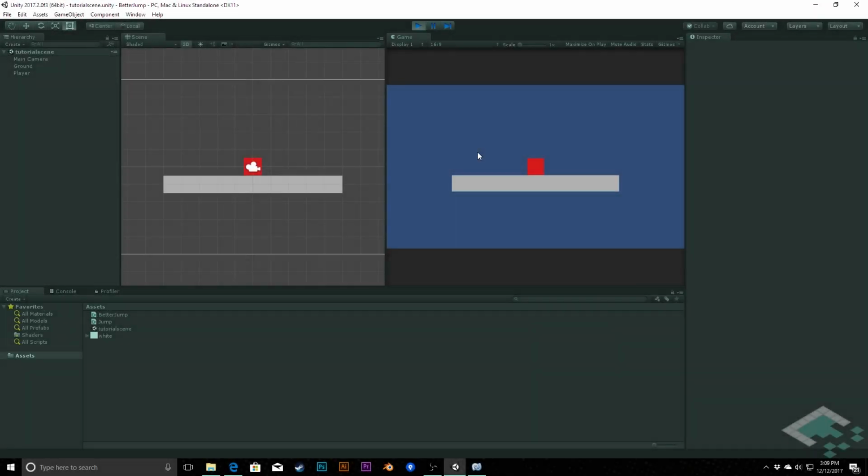Hey everyone, it's Ben from Board to Bits, and in this video we're going to be solving one of the issues with our improved jumping system, which is that we can press the jump button and perpetually jump into the air. Now we are going to be using our optimized jump and better jump scripts here, so if you haven't updated those already, do go back to the optimization video that comes before this one, and make sure that your physics calculations are being done in the fixed update methods.